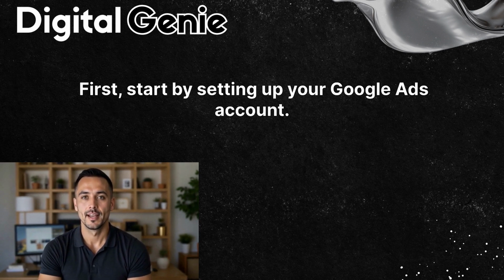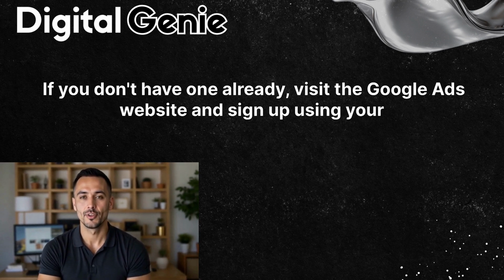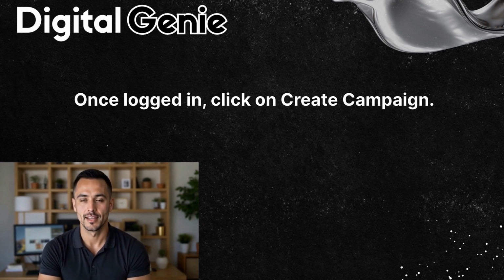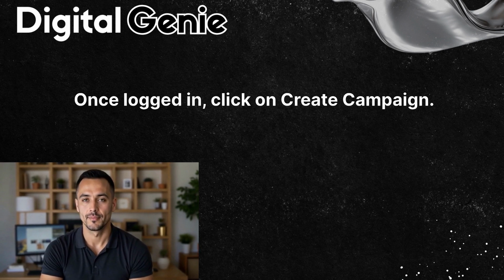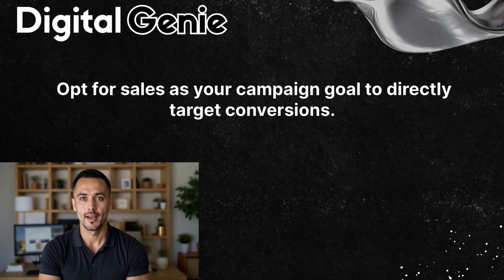First, start by setting up your Google Ads account. If you don't have one already, visit the Google Ads website and sign up using your business email. Once logged in, click on Create Campaign. Opt for sales as your campaign goal to directly target conversions.